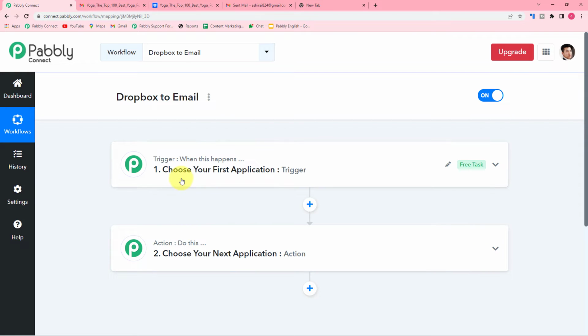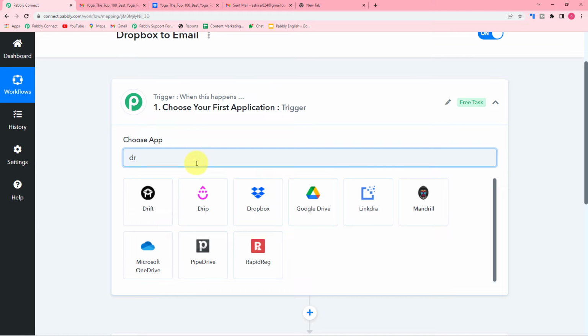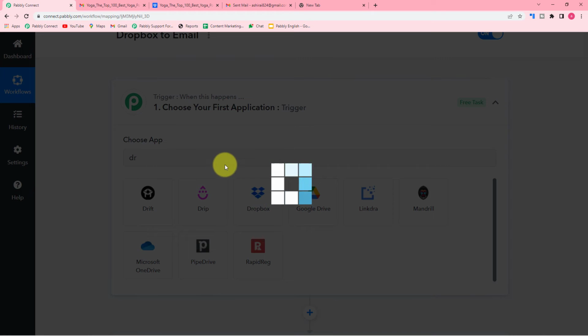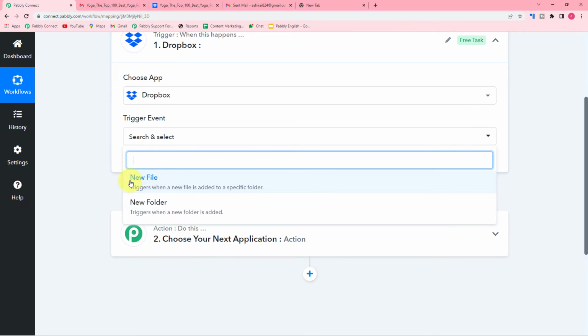So first of all, you have to set up this trigger. So from this choose app field, choose your trigger application, which is Dropbox. So search for Dropbox, select the application, and then select the trigger event as new file option. So it will trigger when a new file is added to a specific folder.